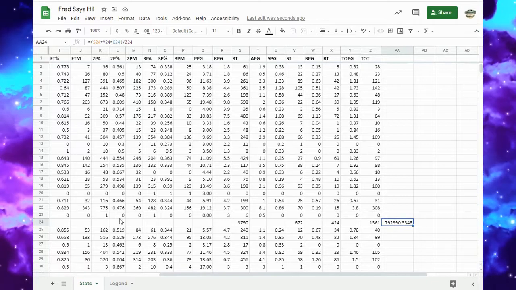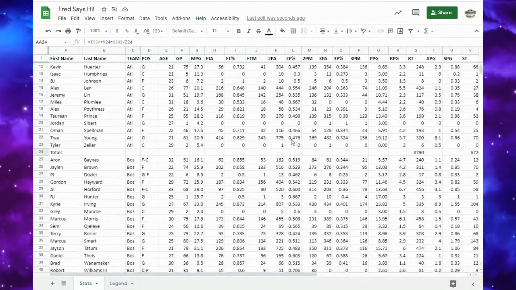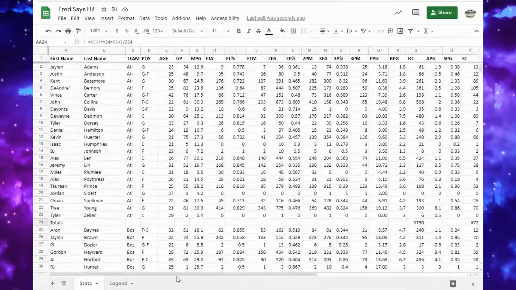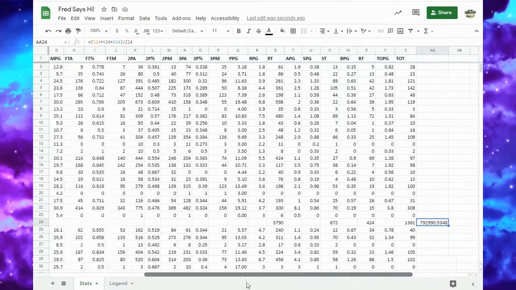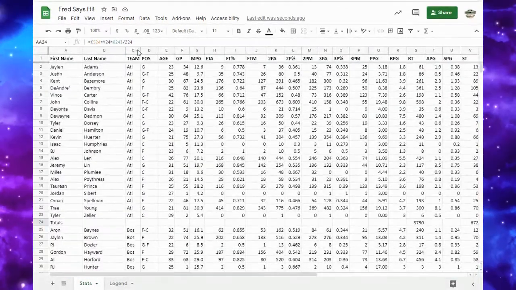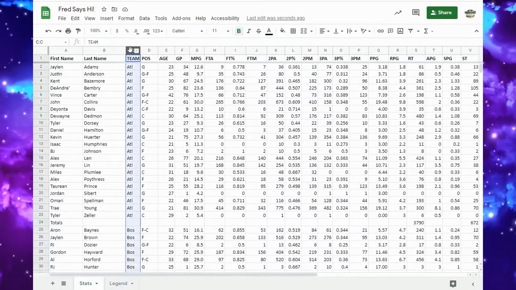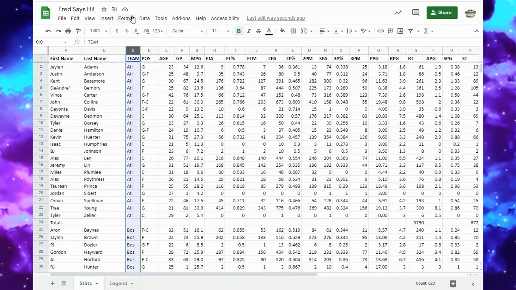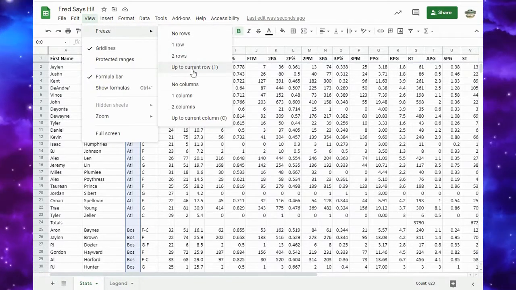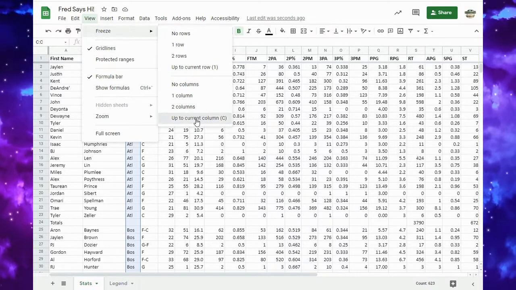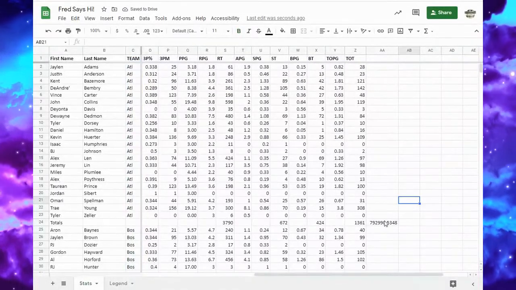To do that, we're going to use the freeze again. I've already got the top row frozen, so as I scroll down, I can continue to see that. But as I scroll over, considering there's a large number of teams, we want to be able to see which team we're looking at. So I'm also going to freeze it to the third column, which actually shows the team. I'm going to click on that column, go to view, go to freeze, and just up to current column, like that. And so now as I scroll over, I can see exactly which team I'm looking at.